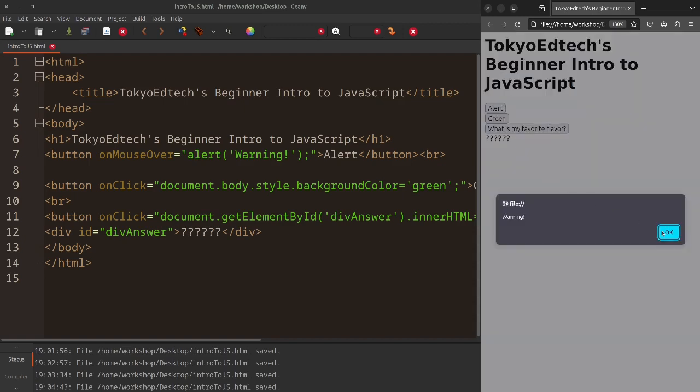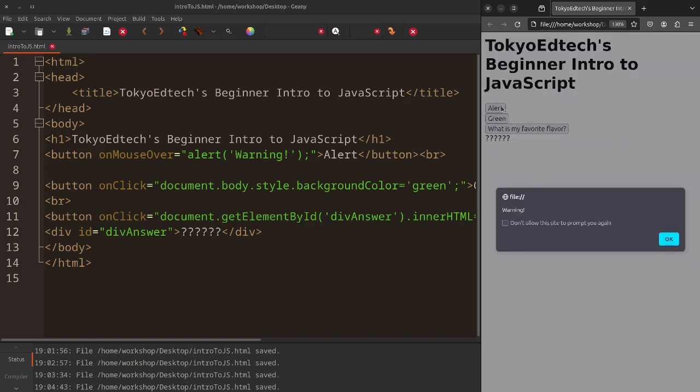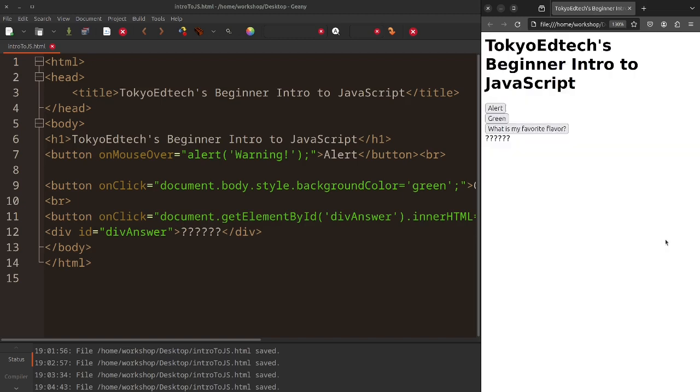Okay, notice that I didn't click it. It just popped up. So I'm not going to click. I'm just going to move it. And as soon as I go over that, it does that. So I can do the same thing here.